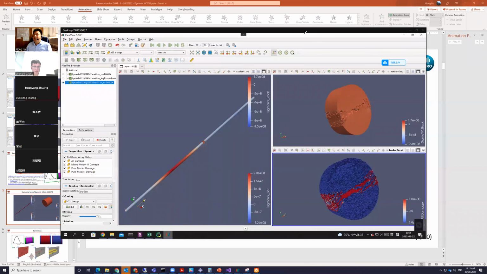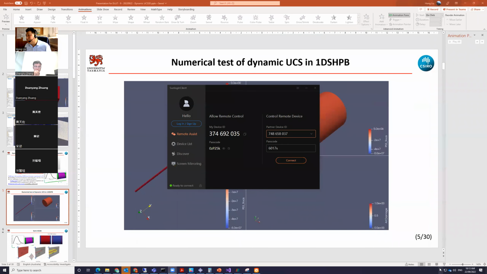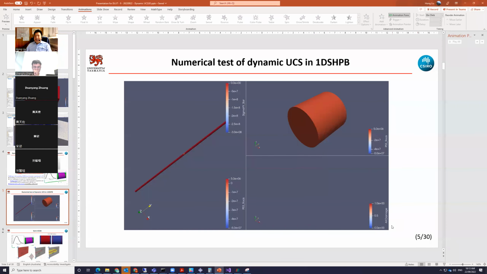Okay, so let me stop using Tencent's computer. Let's come back to this presentation.